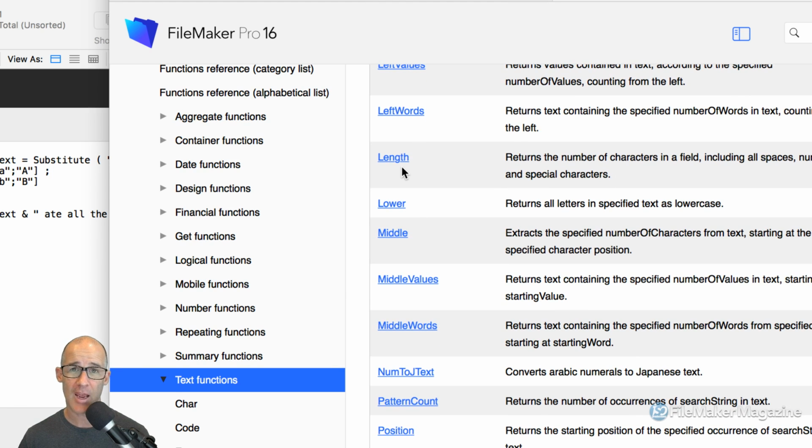Left words, length, very handy for finding the length of something. Here also is another good tip. Some of FileMaker's functions, until you read the description or the documentation, you may think, okay, length only returns the length of a string of text. Not true. The length function, when you use it against a container field, if that container field has a stored picture or a video or a Word document or Excel document, actually returns the number of bytes in terms of the size of that file.